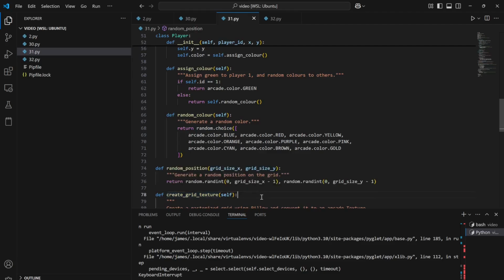between those two points. For us, the random position method takes two arguments, grid X and grid Y size, and therefore we're using them here to define the range of numbers that randint is going to return. It's going to be between 0 and the size of the grid in X, and 0 and the size of the grid in Y. And as you can see by the comma between them, this method is returning two numbers, which have to be unpacked when we get the result.